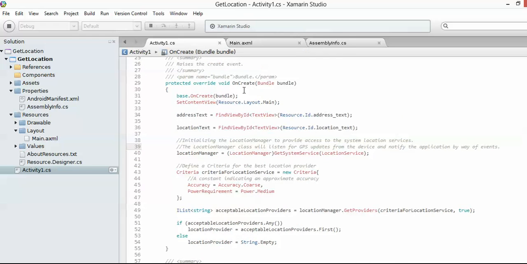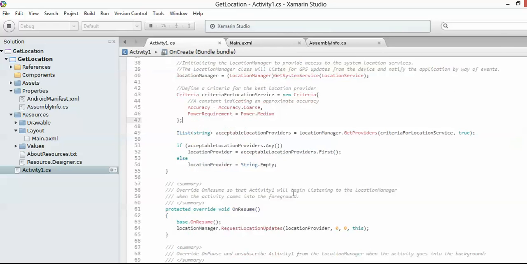Now moving to the OnCreate method. In the OnCreate method, here you can find I've used a LocationManager class. This LocationManager class is used to get the GPS updates from the device and modify the application. I've also used a Criteria to get the best location provider, where accuracy is Accuracy.Coarse and power requirement is medium.